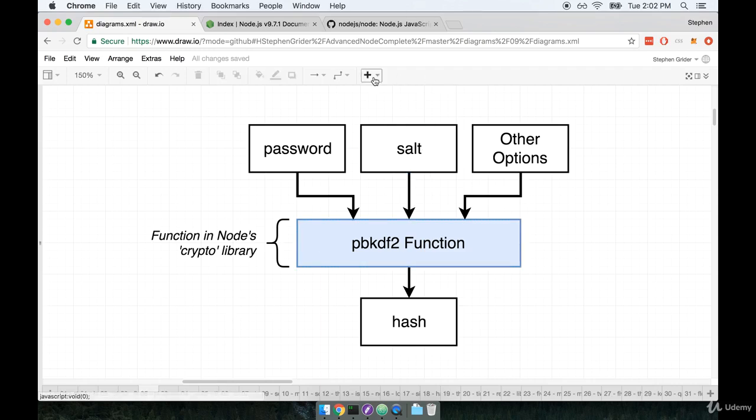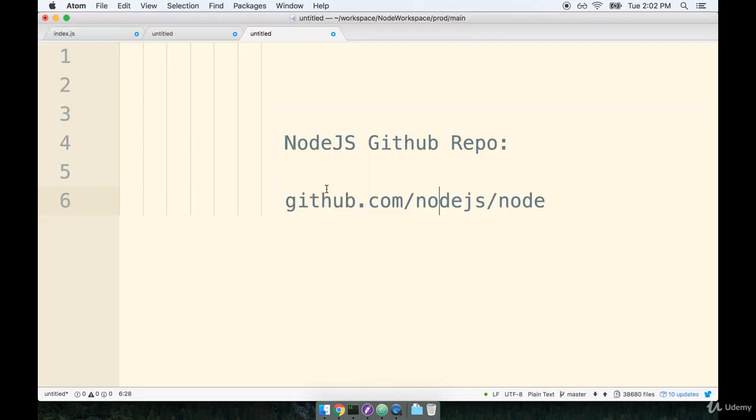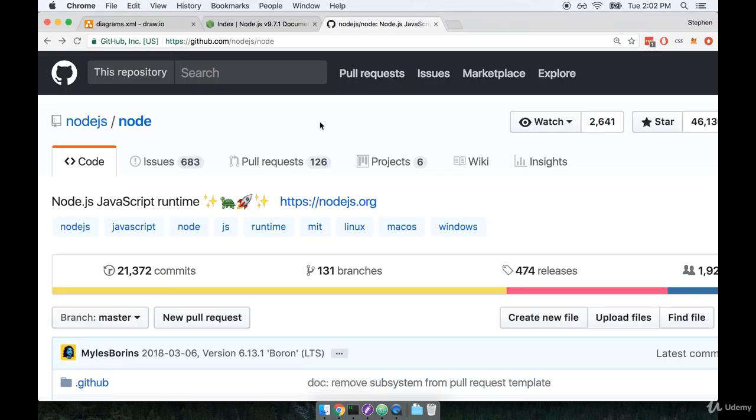All right, so I'm going to pull up the Node.js source code on github.com. If you want to follow along, you can open up your own browser and go to github.com/nodejs/node. All right, here we go. So here's the Node repository. This is all the source code that you have already installed on your computer when you installed Node.